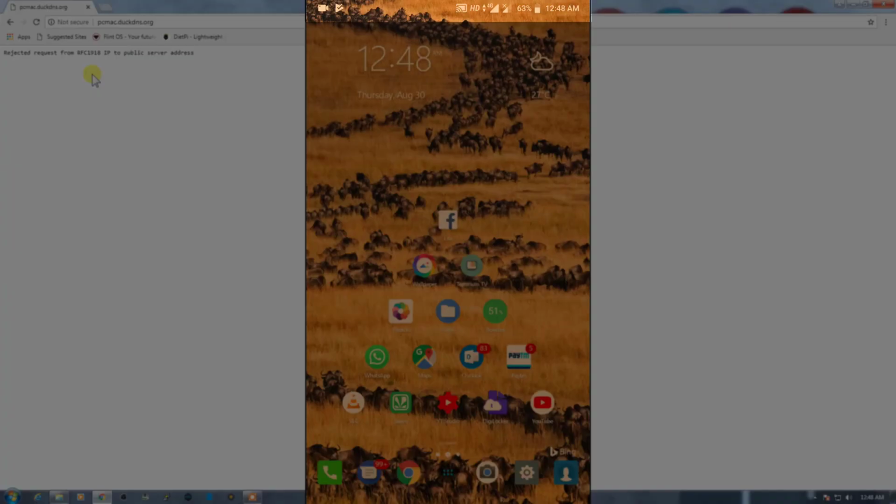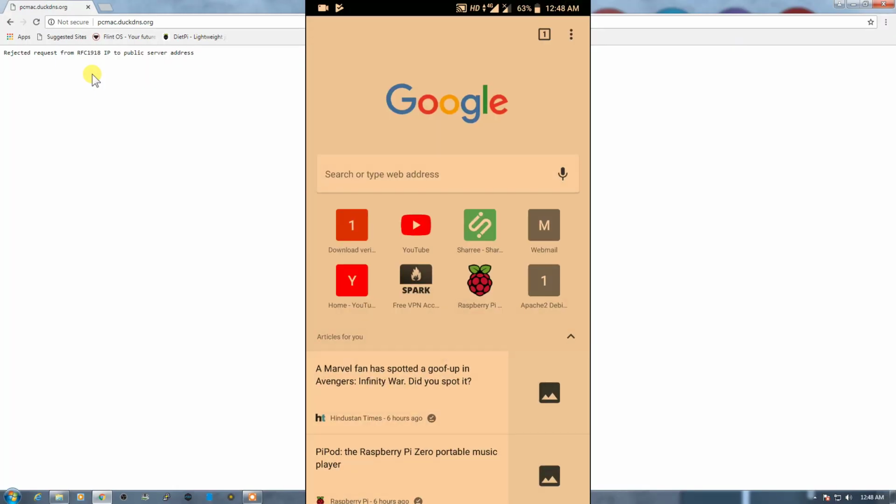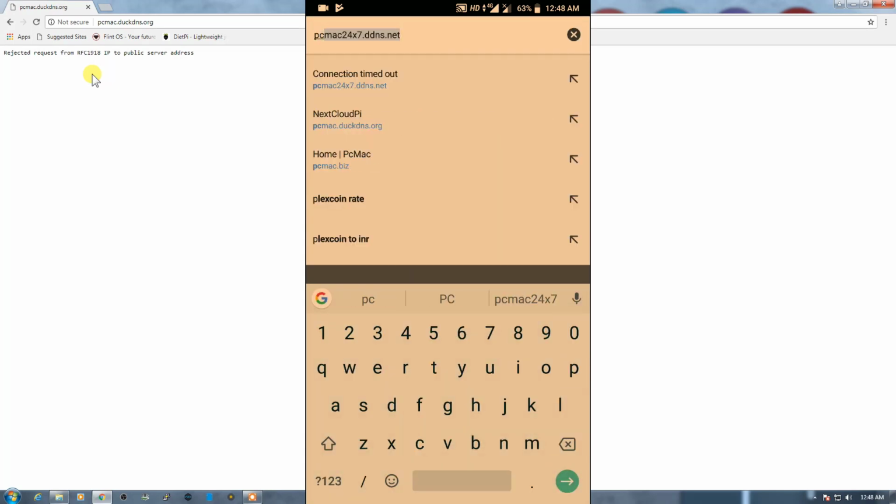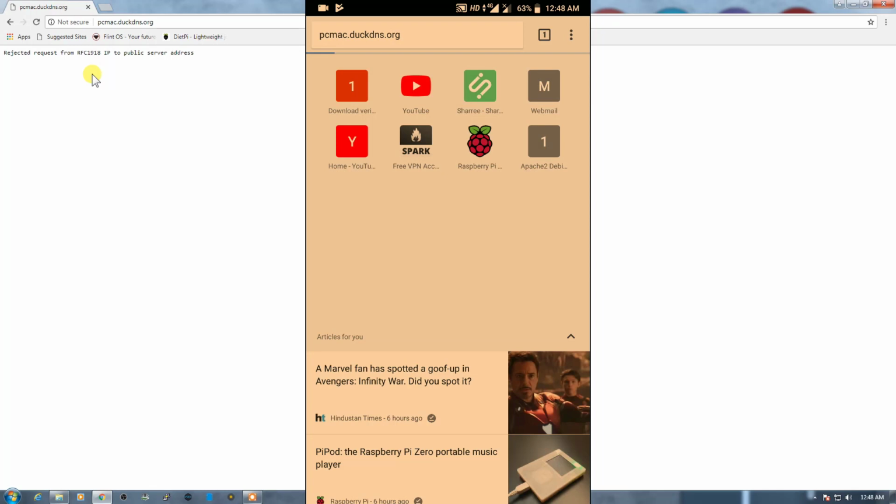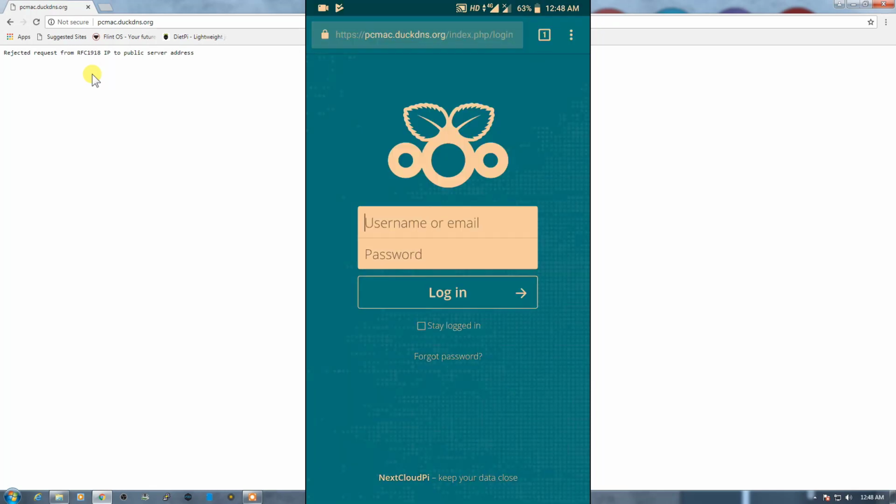So now I am on my Android mobile phone, and as you can see I'm connected to the 4G network. On the top you can see that. Let's go ahead and open my Google Chrome and try to open the website PcMac duckdns.org, and as you can see I'm able to log in here.